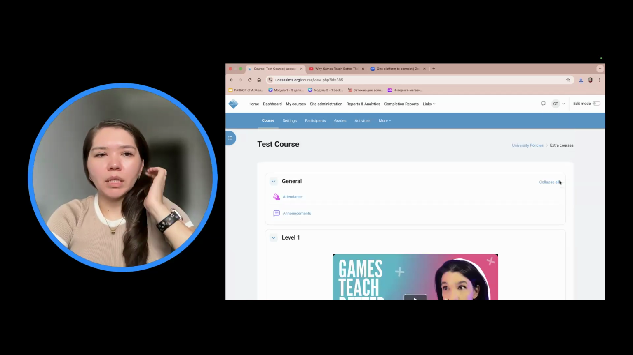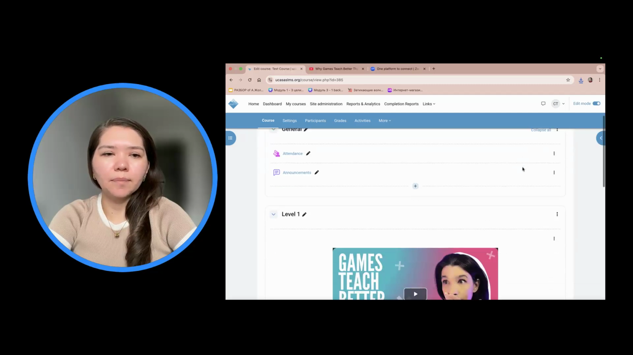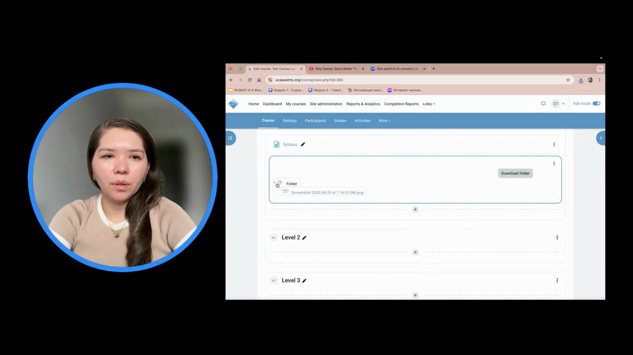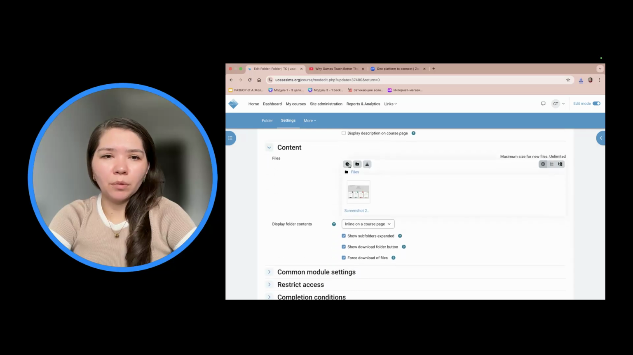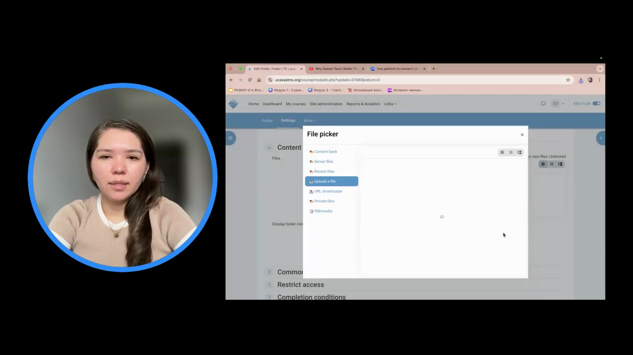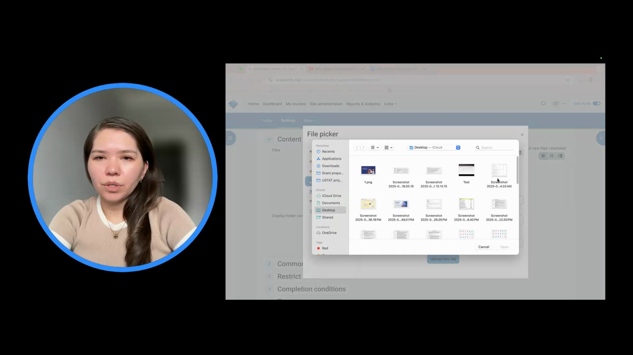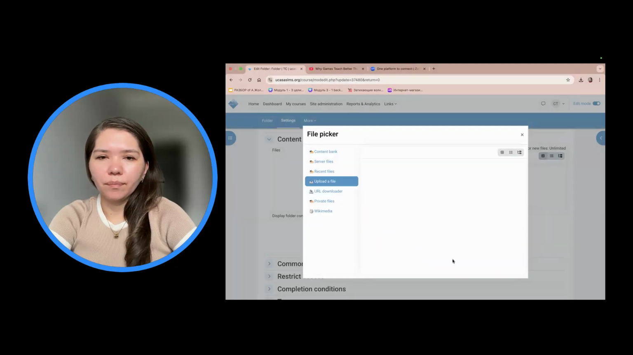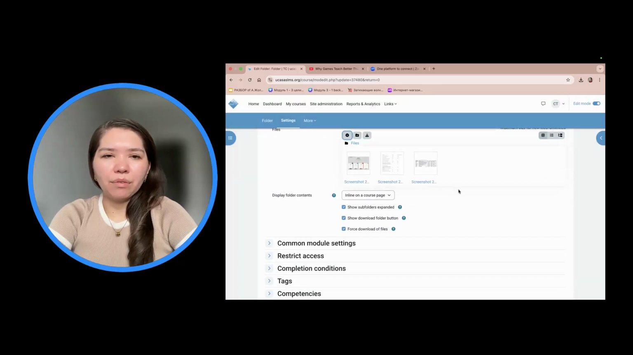Now let's add more materials to the folder. We go ahead and turn on the editing mode again. We go to the edit settings and we want to add more files. Let's go ahead and add more files. For example, this screenshot, whatever that is. Then let's go and add one more screenshot. Let's use this one, for example. Yeah, so now we have 3 files in the folder.